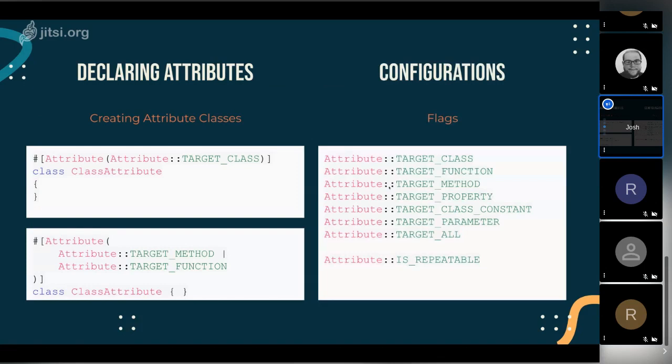I've got all these flags. As you can see here, there's class, function, method, property. This little one down here, I separated because it's different. It tells whether you can repeat the attribute. So if you wanted to have it called twice, you could very well group this twice and have it call the attribute twice with the value. But you have to mark it with is repeatable. Otherwise, there's an error that gets thrown.